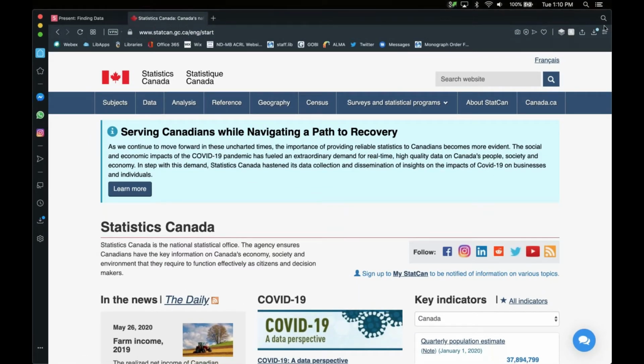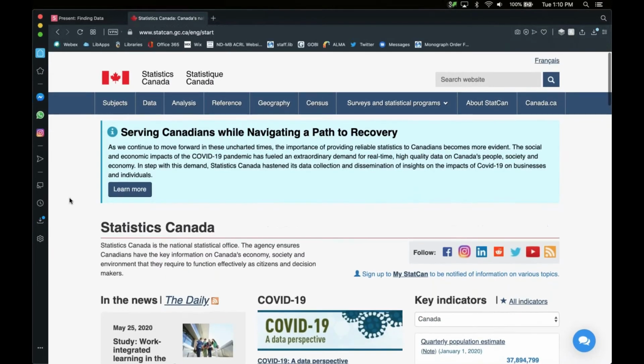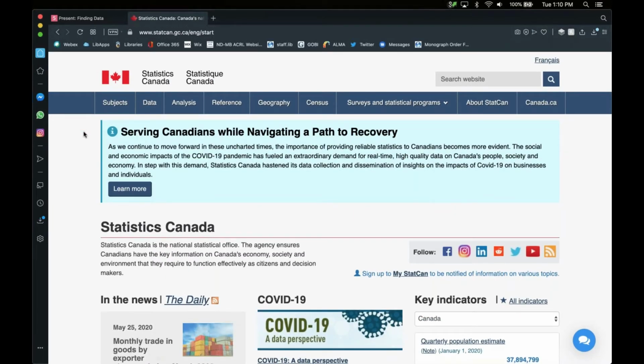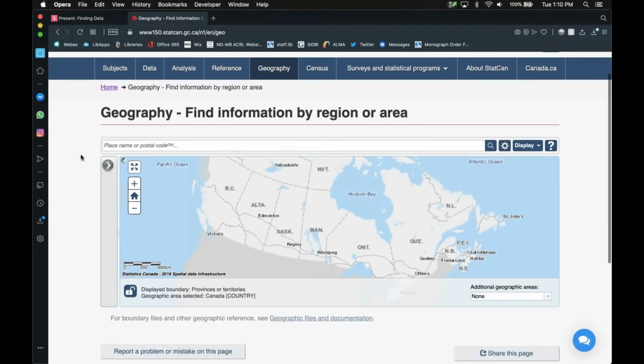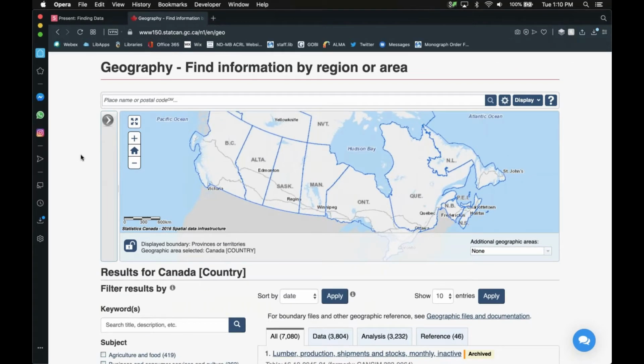I'm just going to check that this is actually showing. Nice. Okay. I'm scared that it's not showing. Okay, there we go. Okay, so up at the top here, we have the different sections. So here's the data section, but we're going to look at geography first. So if you click on the geography section, it loads a nice big map of Canada.